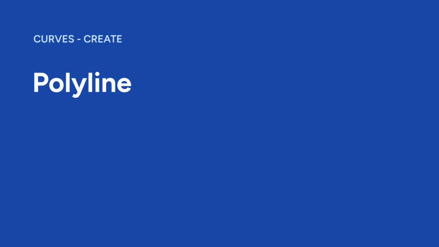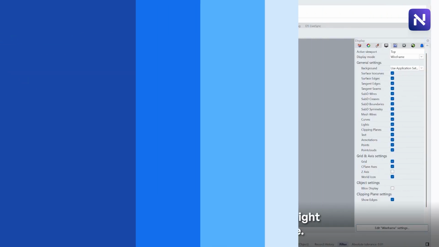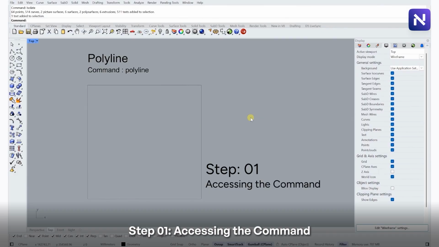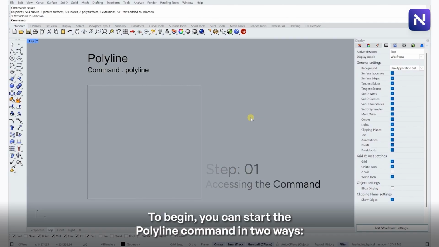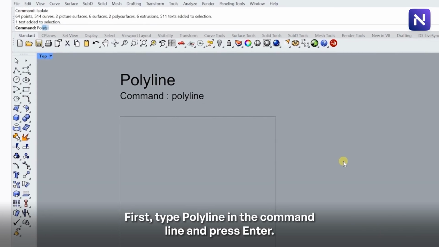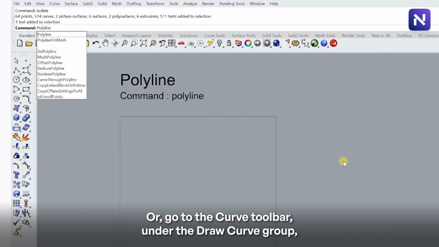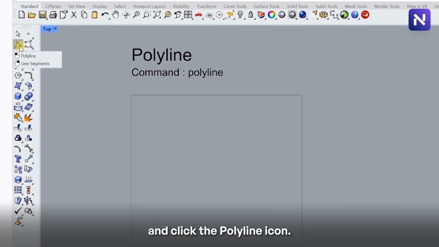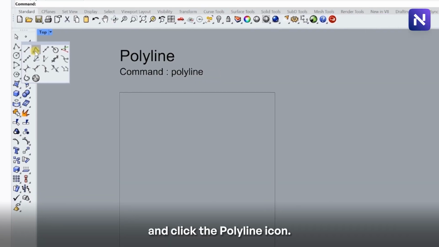Now, we'll look at the Polyline command, a tool for drawing connected straight segments in a single sequence. Step 1. Accessing the command. To begin, you can start the Polyline command in 2 ways. First, type Polyline in the command line and press enter. Or go to the curve toolbar under the draw curve group and click the Polyline icon.